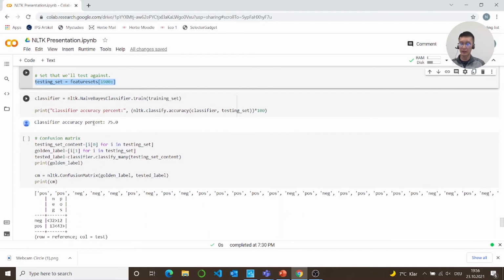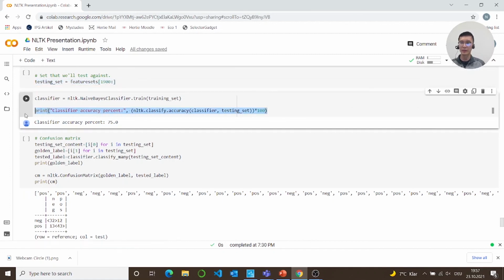Okay, and the next step, we need to choose the classifier. So here we will choose the naive Bayes classifier with NLTK to train our model for the text classification task. This is called supervised machine learning, because we are showing the machine data and telling it, hey, this data is positive and this data is negative. So we will feed this data to the classifier, and then we'll try to see the classifier accuracy percent.